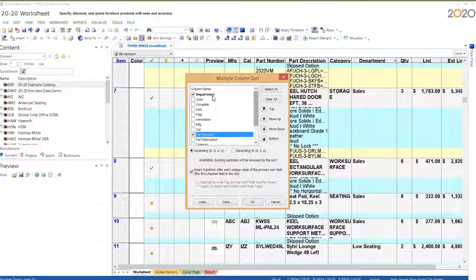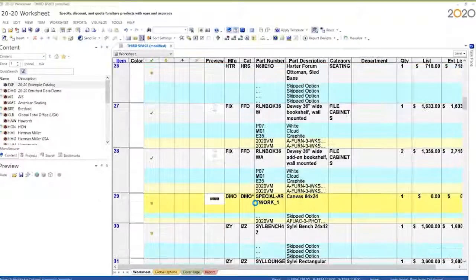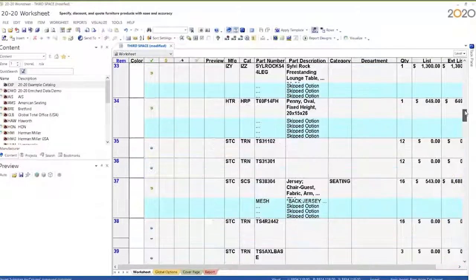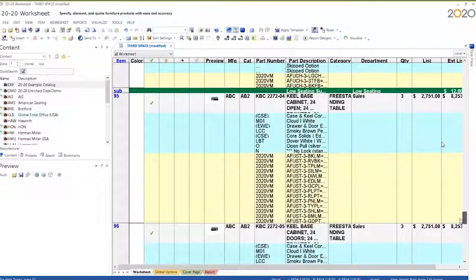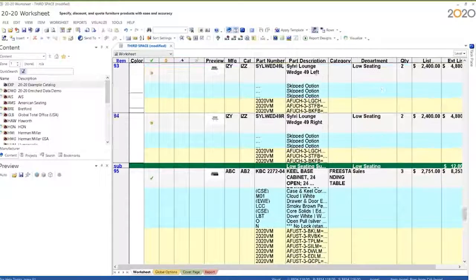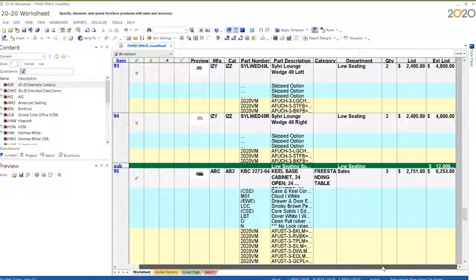Notice if I put department first, it's checked bold. That means when it's the first thing in the list, I can also put a subtotal in there. So I'll say OK, and then all of my items that have a department tag now have a subtotal telling me how much they are. I'm going to do one last thing. Again, I'm thinking big projects. I want to keep it sorted. I want to keep it really simple and easy.